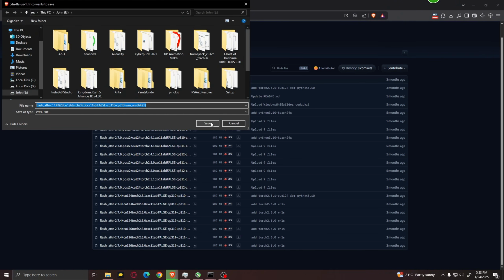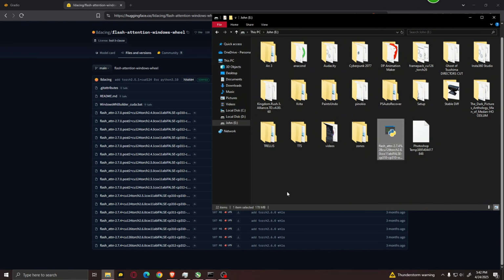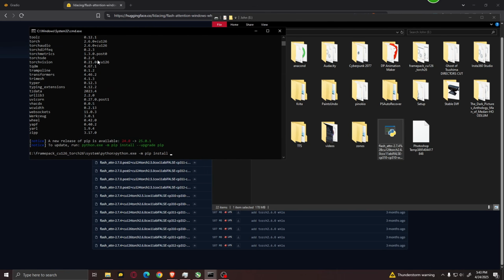Save it wherever you want. So after the file has been downloaded, go ahead and open the exact same command line and type python.exe -m pip install. Make sure to add a space over here, and then go ahead and drag this file over here and click enter.